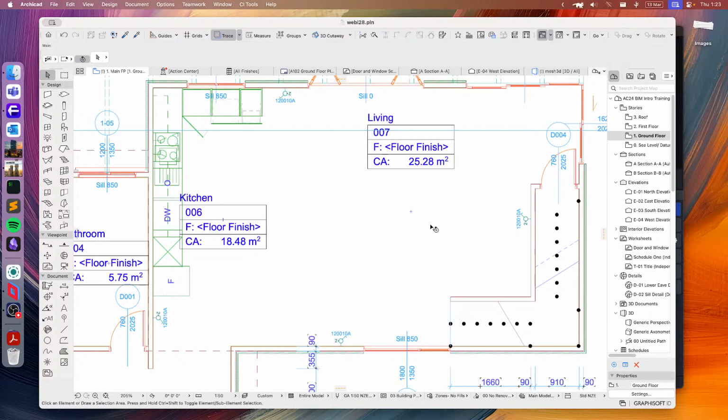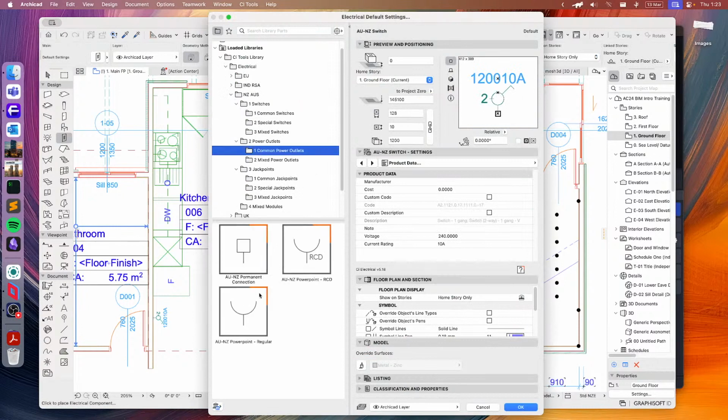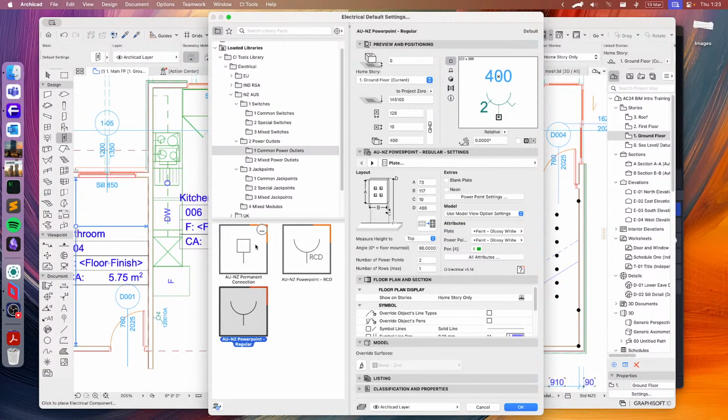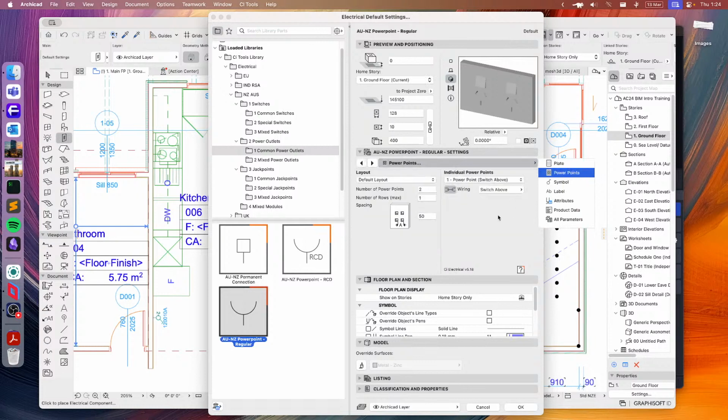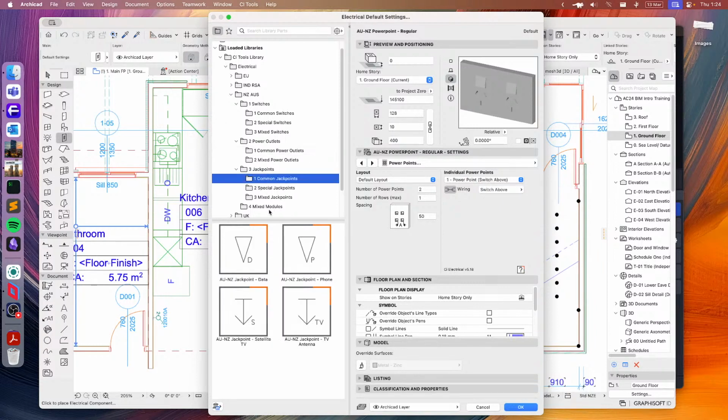And now we have 4 switches placed down, and we can go through and grab some more things as well. So let's have a look at power outlet. I won't go through all of the settings in detail here because it works very similarly. We've got 2 power outlets in a single row at the moment, which you can see there. If I go into the PowerPoints, you can control the settings as before. So PowerPoint switch above is set to switch above. We can set it to beside or no switch.